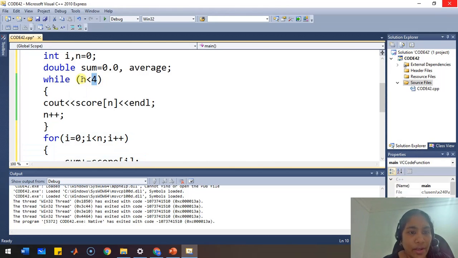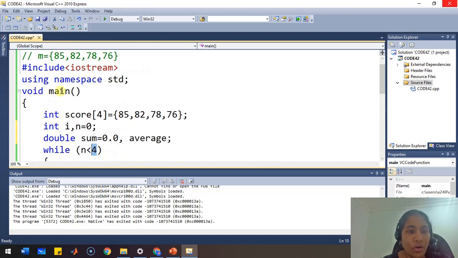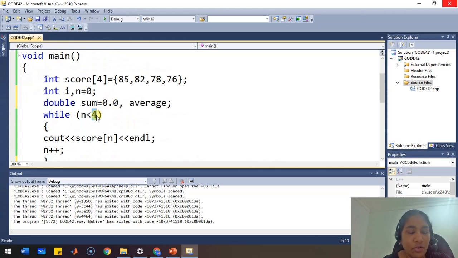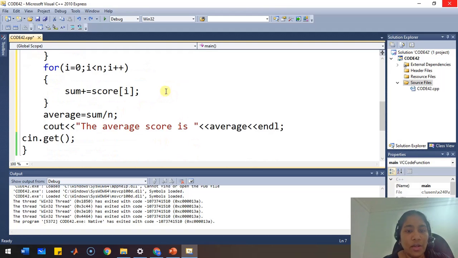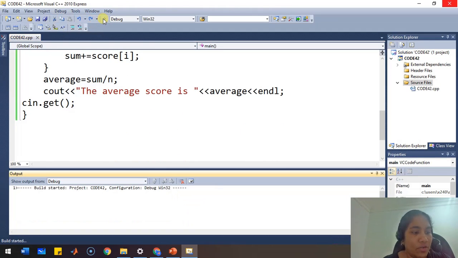You already defined n is less than 4, and then whatever value we have here from 0, 1, 2, 3, 4, which I've defined here. It's actually less than 4, so up to 3. So 0, 1, 2, 3, and then it will find the average. Okay, let's try to run it and see if we can get the solution.